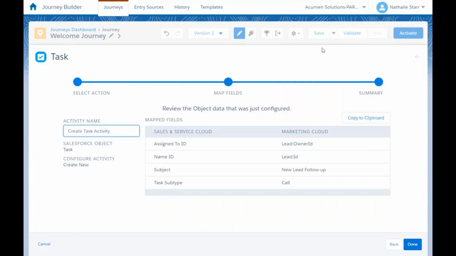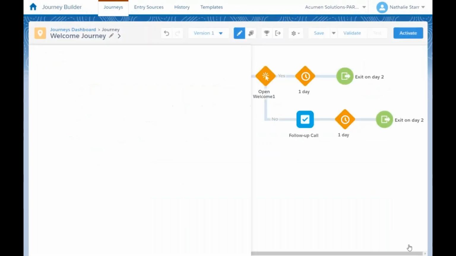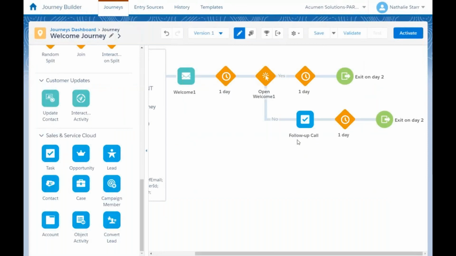So here, I'm going to give the task a quick name, but you can see here are the fields that we just mapped so that when a person reaches this point in the journey, it's going to send over a message to the Sales Cloud asking them to create a task assigned for and for what.